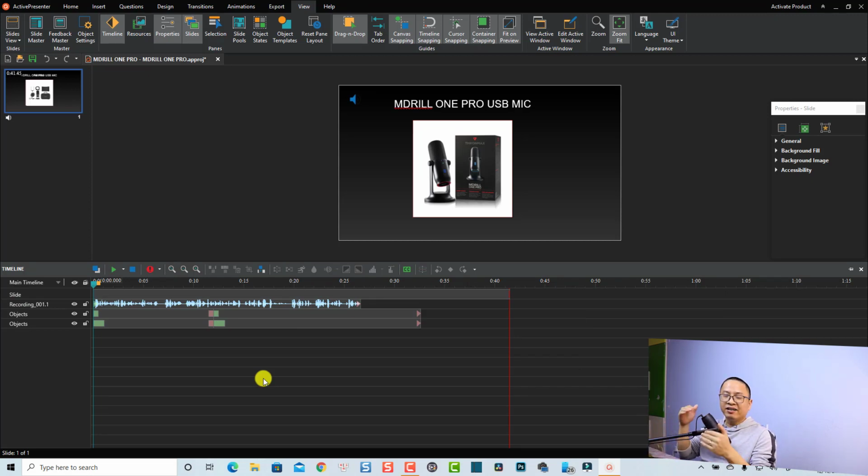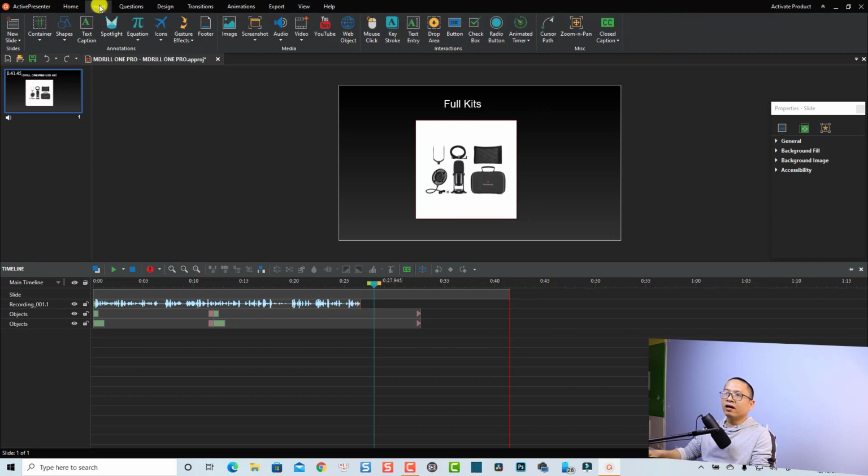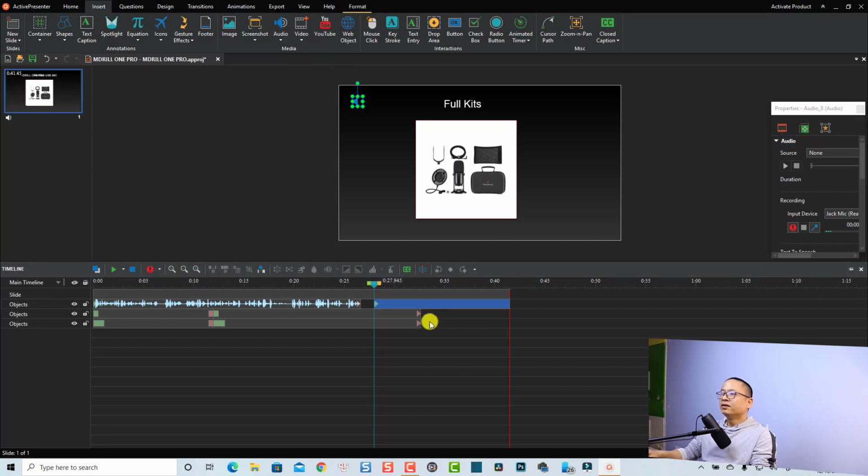And you have another way. For example, if you want to start a voice recording, you can put the playhead at this position where you want to record, right? And then you can go to the Insert tab here, click the Insert tab at the toolbar menu, and you have the audio option here. So you can click this menu, and then you can create a new audio recording. When you click a new audio recording, it will create a new blank track on the timeline.